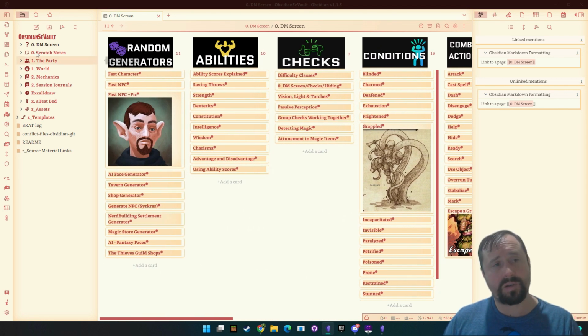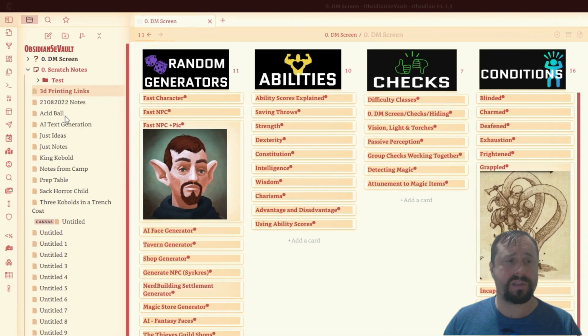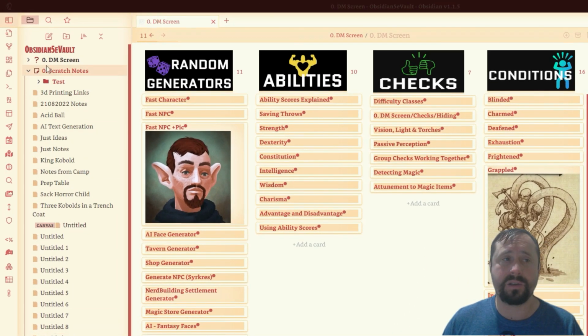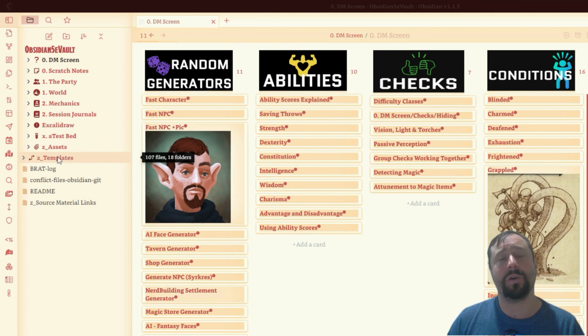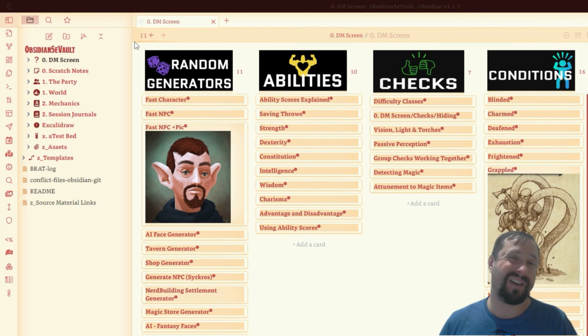Alright, then I have a folder for scratch notes. Now, scratch notes is literally just junk notes, right? It's a place for me to create notes where I can throw things in there and not have to worry about them. So I like to have a folder for scratch notes. If I quickly need to remember something at the table, I'll create a scratch note, right? That way I can have it there, come back to it later and use it.